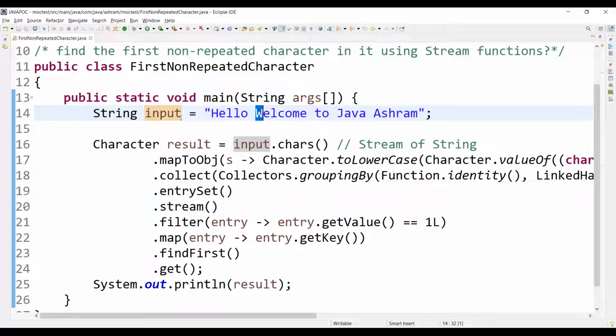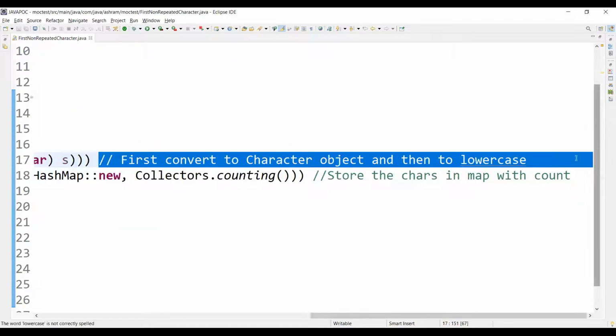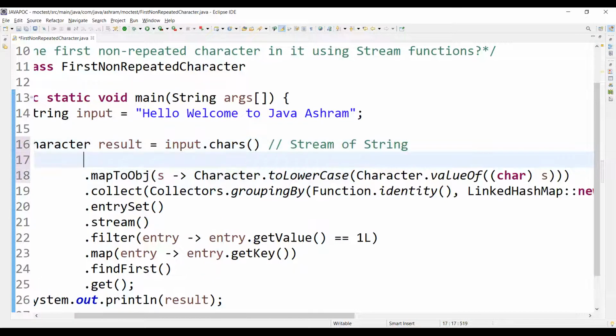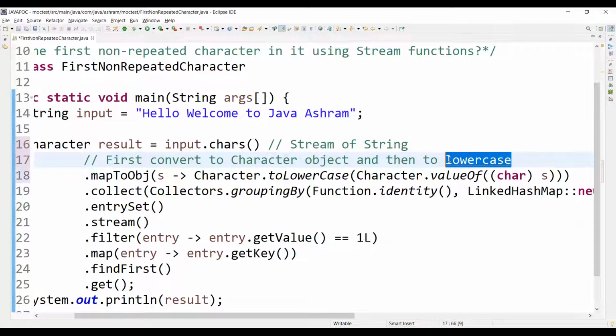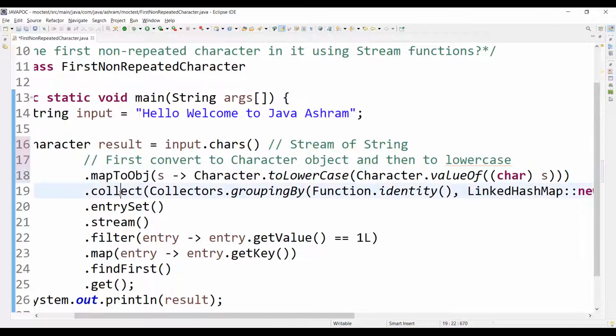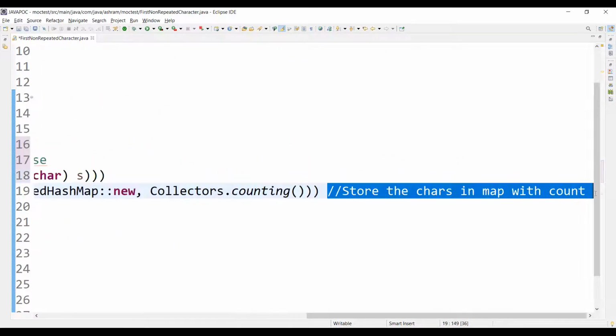So how do you write that? First, you will have to convert this string into characters. Thereafter, you will have to use the mapToObj method with a lambda expression to convert to a character object. First I'm converting to a character object, and then converting it to lowercase using this line of code. Thereafter, using the collect method with Collectors.groupingBy using a LinkedHashMap, if you see here.